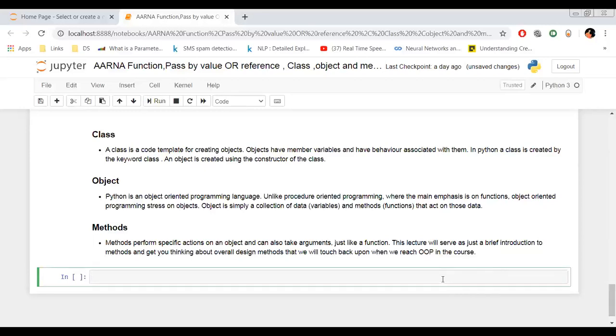This lecture will serve as just a brief introduction to the method and get you thinking about the overall design of an object, and we will touch back upon each OOPS concept. To learn more about this, we have to go through all the OOPS concepts. Here I am just showing you what is method, object, and class. So let's see first what is method, by creating a simple class.